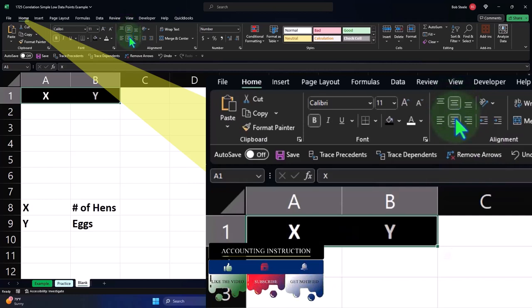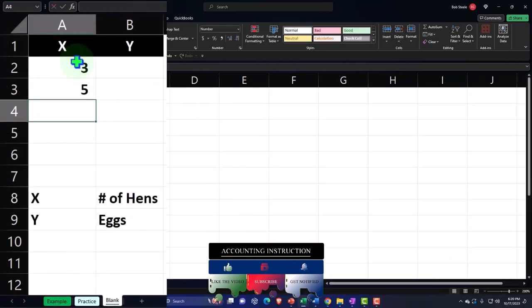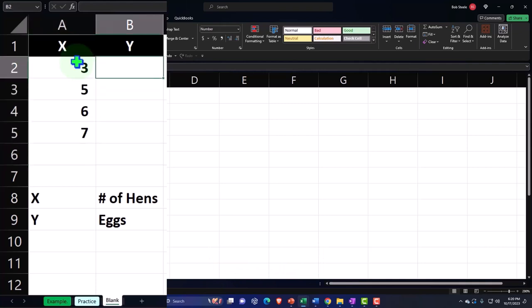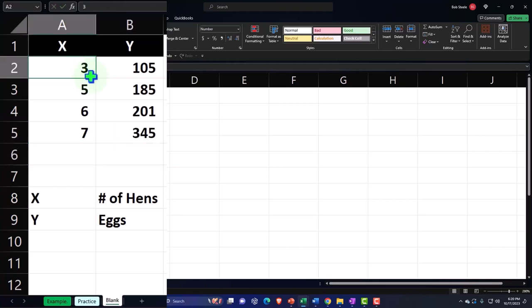And that looks good. So then I'm going to say the data points for X are going to be 3, 5, 6, 7. Those are the number of hens. The eggs that are produced by the hens, we're going to say 105, 185, 201 and 345. There are our data points. Let's go ahead and format these.